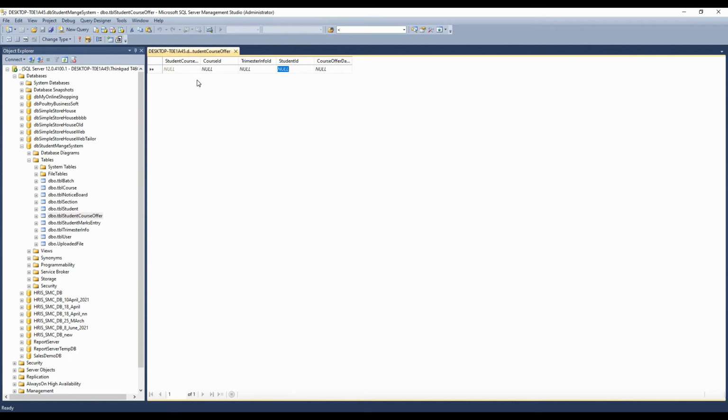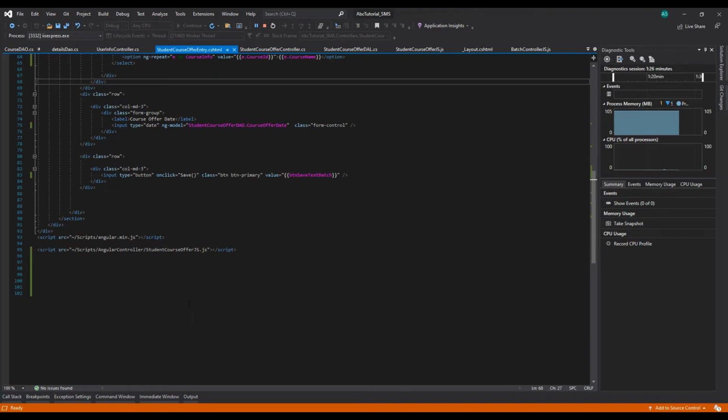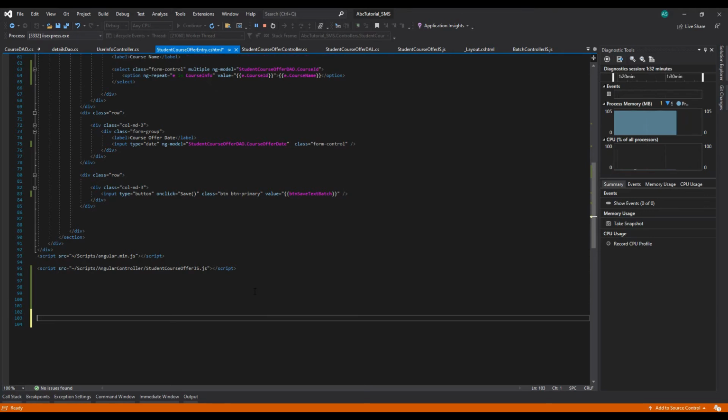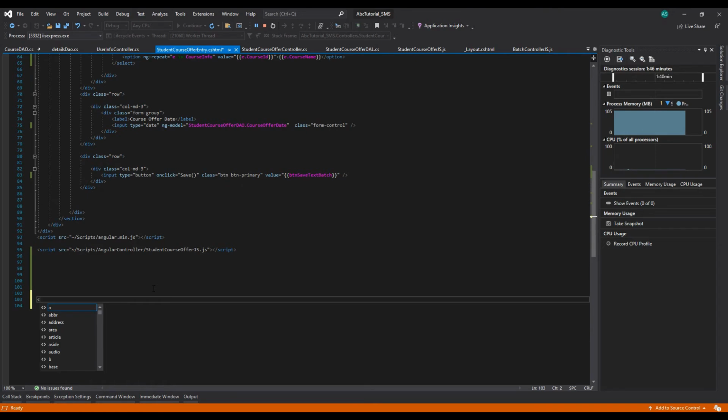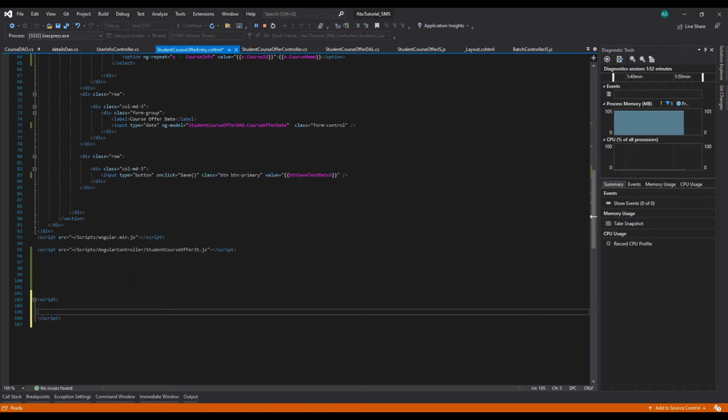So let's do it. First of all, I'm going to Visual Studio, and here I'm going to write a jQuery script to save this table. I'm going to write a script here, and the function is save.